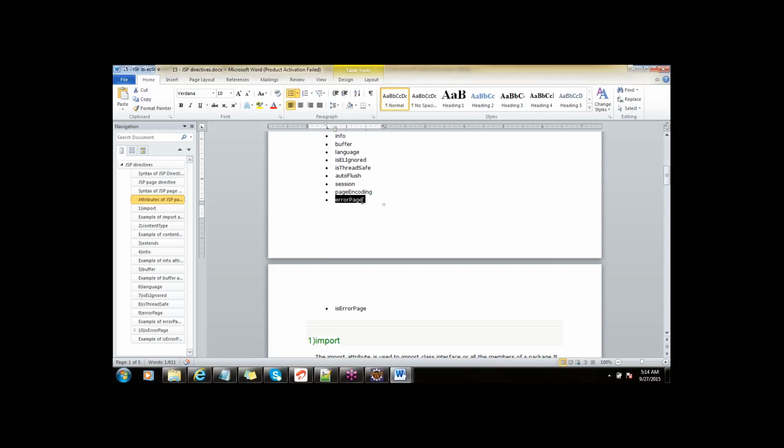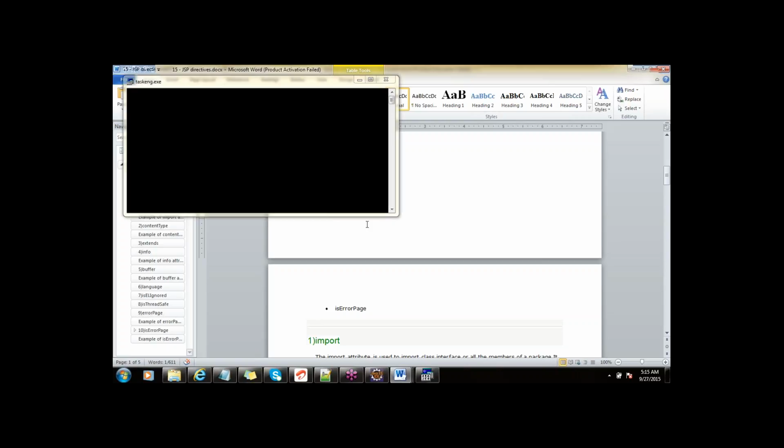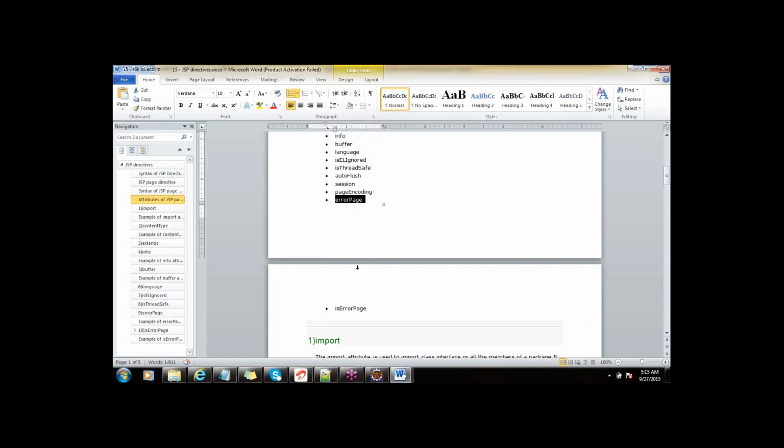Then error page. So error page will say what is the error page for your JSP. Suppose you are working with some web pages, there may be error pages which would handle exceptions separately. So you can put that error page name here. And is error page. Is your current JSP what you are working on an error page?